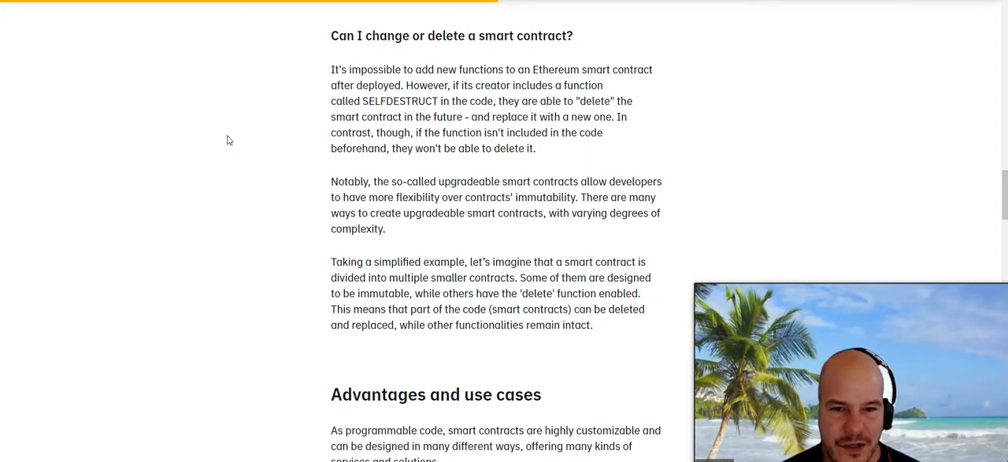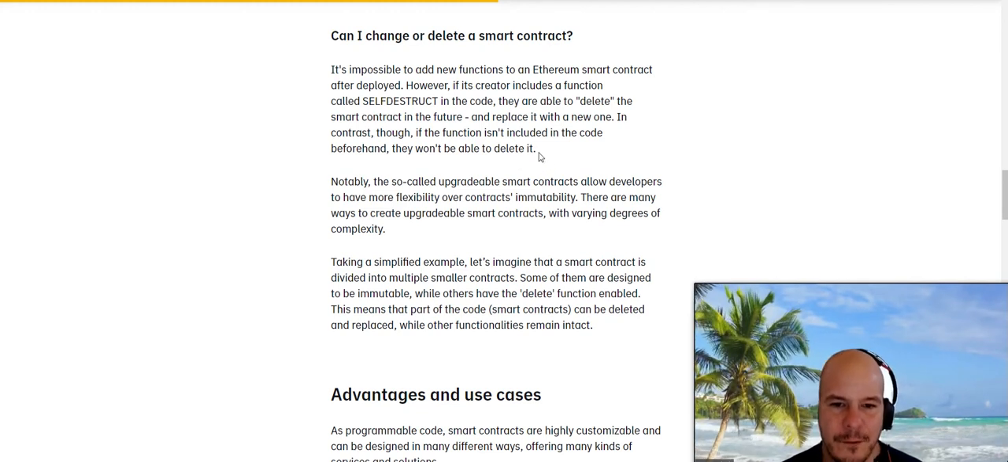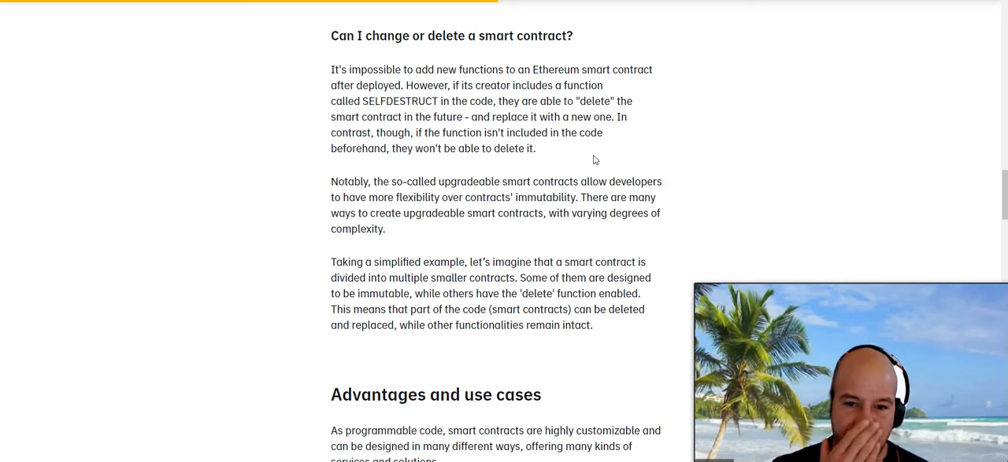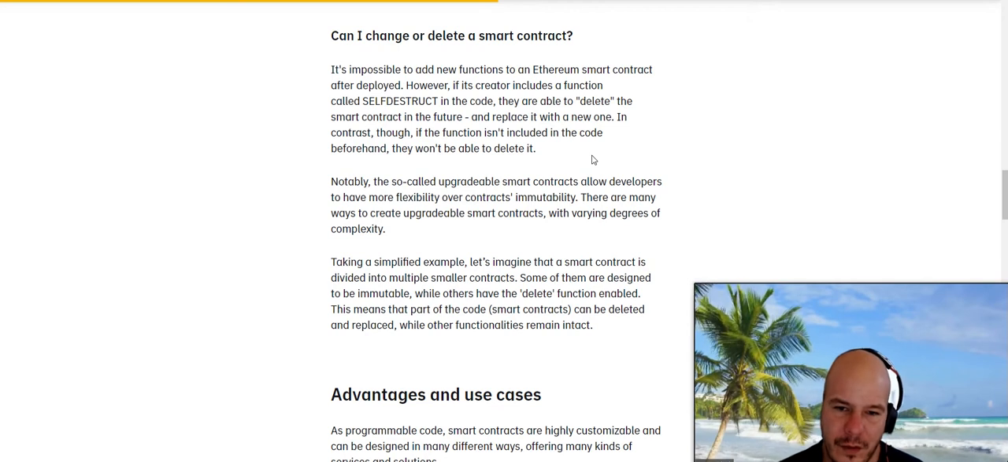It's impossible to add new functions to an Ethereum smart contract after deployed. However, if its creator includes a function called self-destruct in the code, they're able to delete the smart contract in the future and replace it with a new one. In contrast, though, if the function isn't included in the code beforehand, they won't be able to delete it.